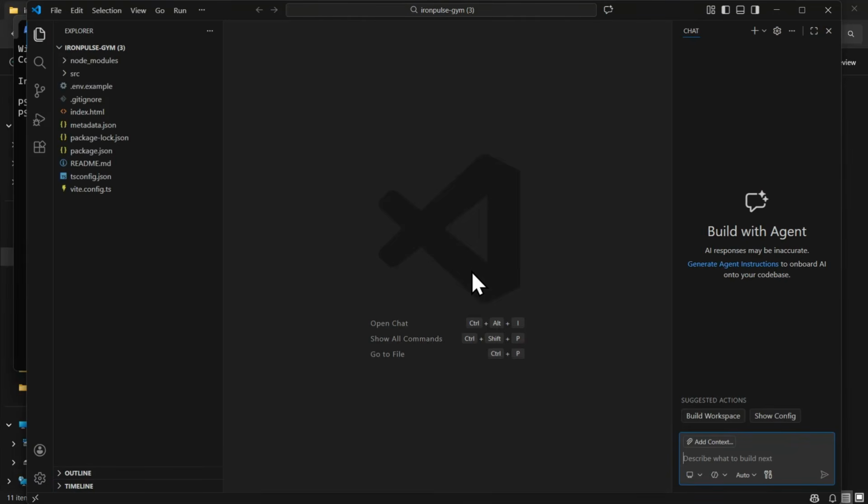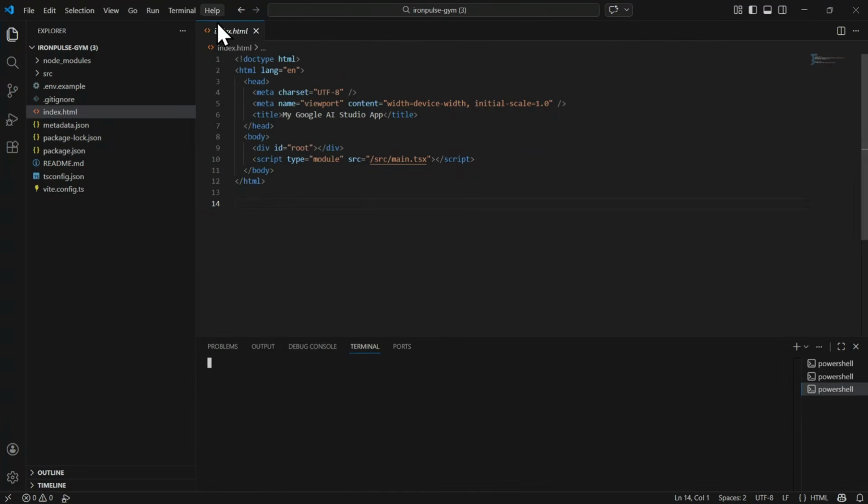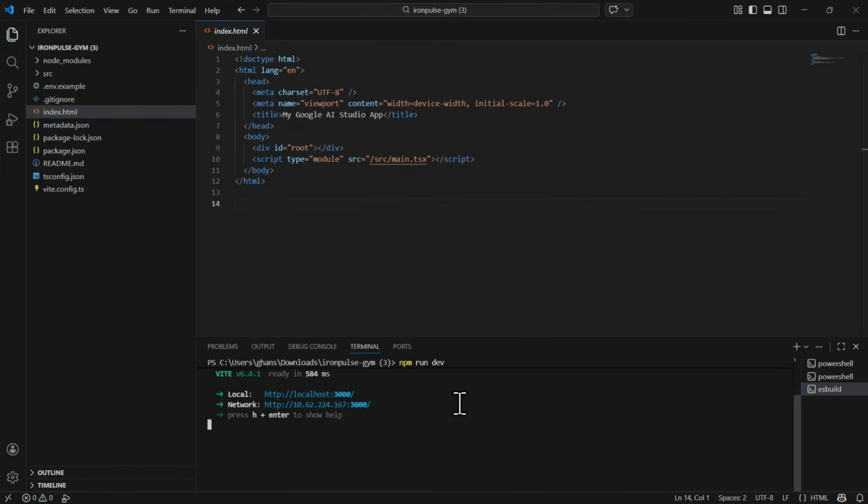Once VS Code opens, click Terminal at the top and select New Terminal. In the terminal, type npm run dev and press Enter. Wait a few seconds for the localhost to be created. You'll see a localhost URL. Click Follow Link to open your website or web app in your browser. Wait a few seconds for the browser to load your website.